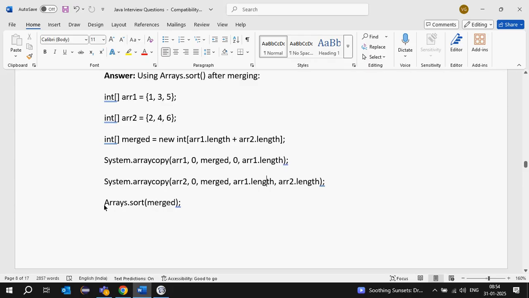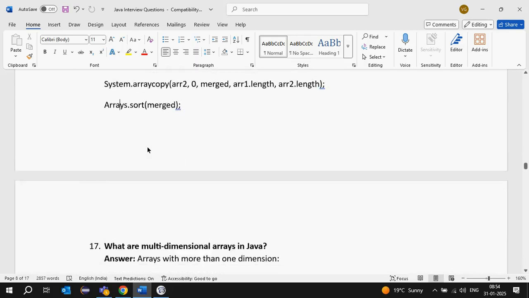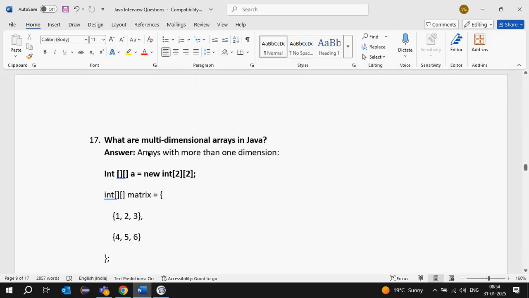Then sort it. I want to sort this array finally. The Arrays.sort method will sort it.